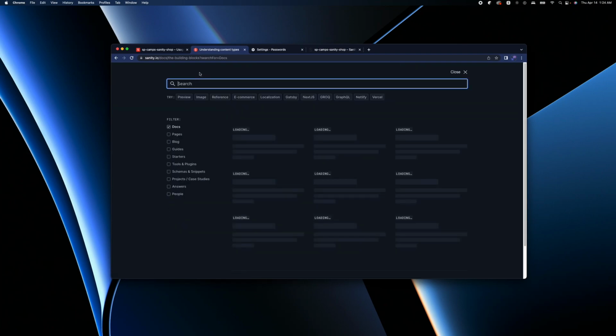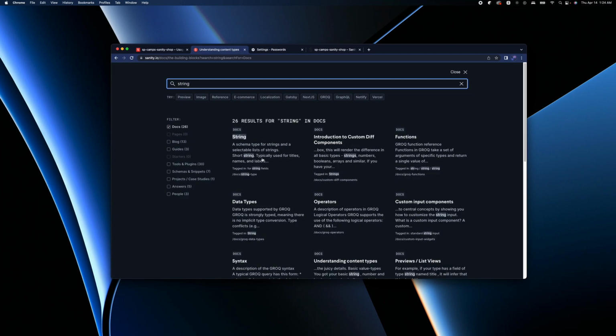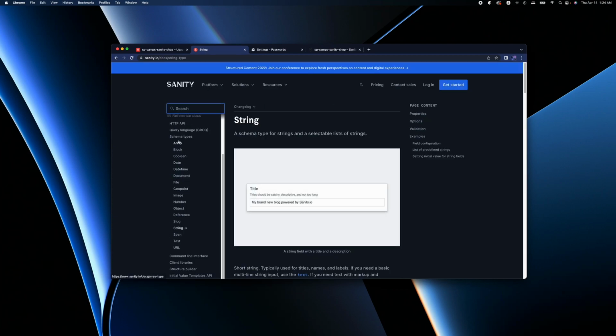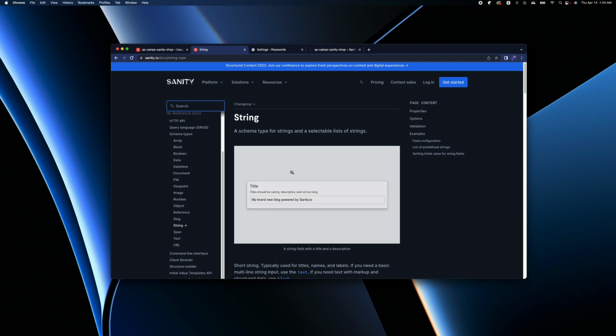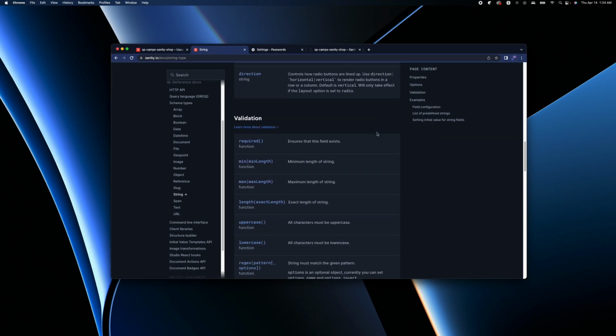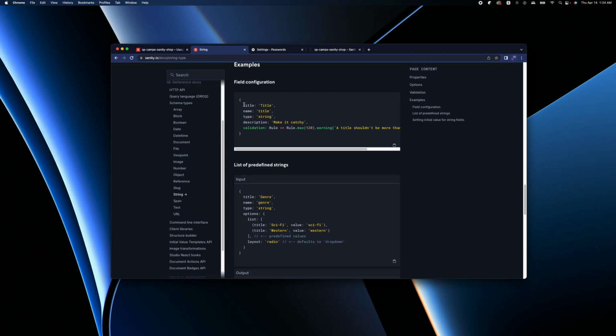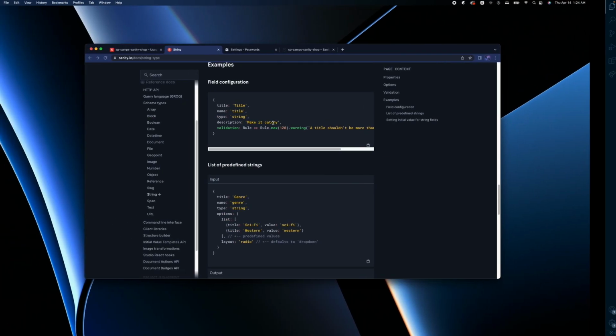But what I'll do is I'll just search the word string. And the documentation's awesome. So here's all the types we can use that come out of the box. Everything else we have to create on our own. So a string is a schema type for strings and a selectable list of strings. So you can do it normally and have a title. And so we have all that. You can have a description, and so on.